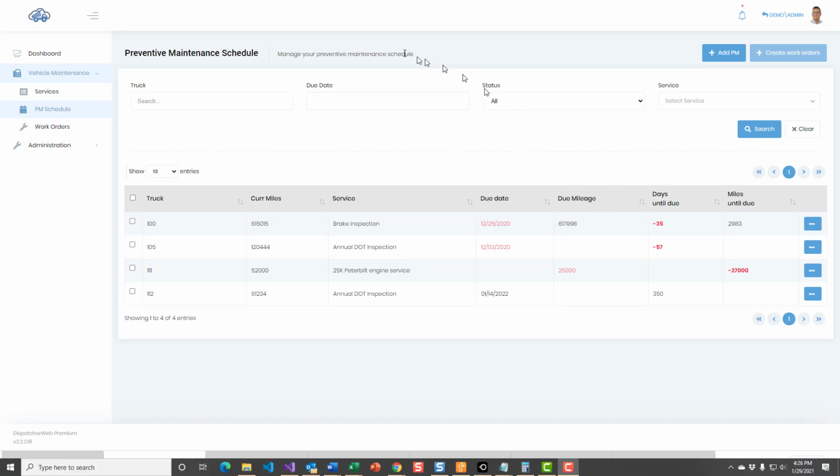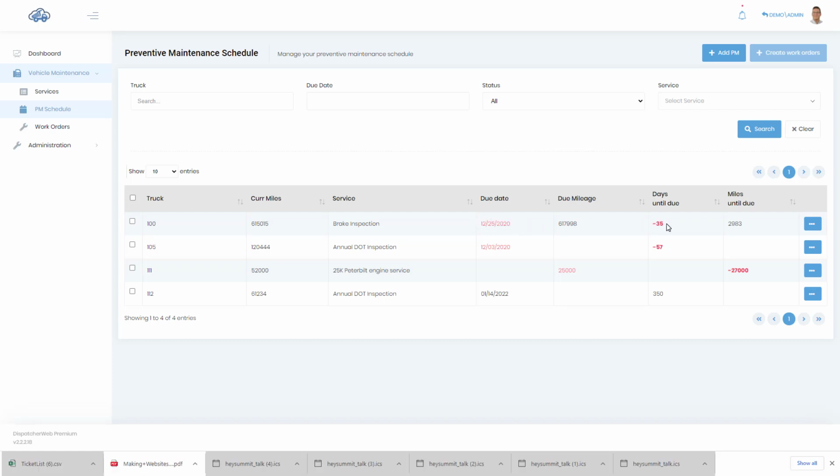You may have noticed on the preventive maintenance schedule that we have some different colors being displayed. In this case, we aren't seeing the yellow, which would tell you that something's within the range that it's due. But you can see that I've been very negligent on servicing my trucks. In this case, this is past due. That's why it's red. And it's telling me it's 35 days past due. So you could quickly scan or sort them and see which of your trucks are overdue for maintenance or are due shortly. And you can plan your work orders for that.